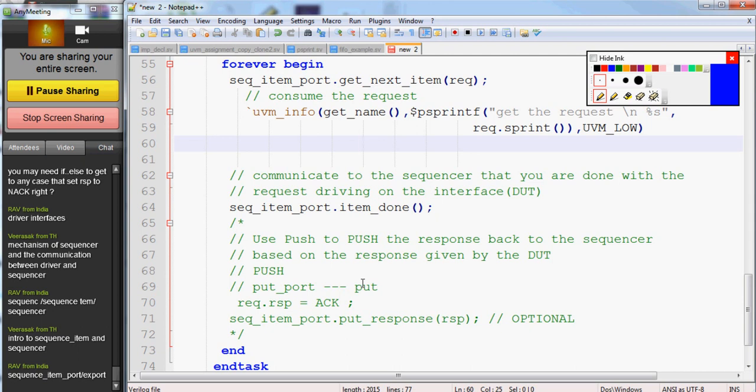What are the three APIs that we learned in sequence item port? The three APIs are get next item, item done, and put response. What does get next item do? It fetches a request. What does item done do? It says that I'm done with the request. What does put response do? It will put a response back to the sequencer. What is the job of the sequencer? Sequencer's job is to arbitrate. He is an arbiter, he is a traffic police. He moderates all the traffic.